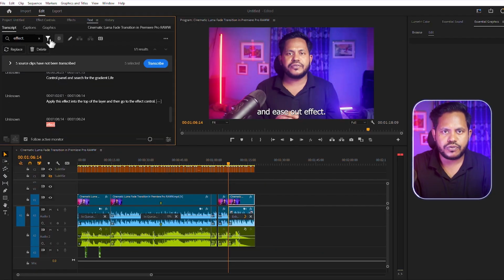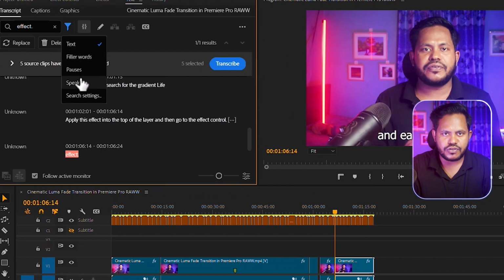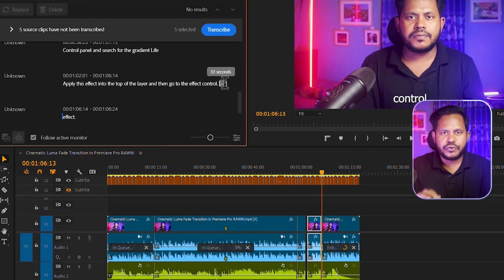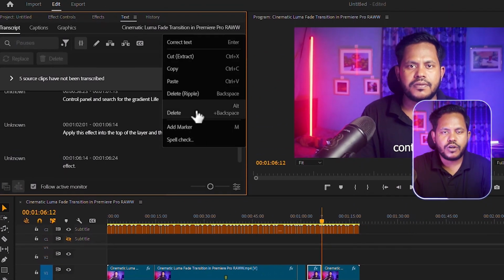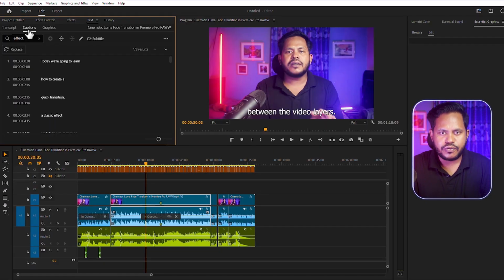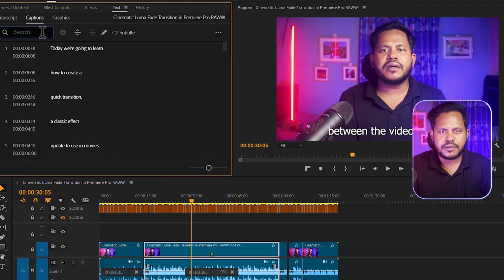If you want to remove silent parts, select pause. You will see 3 dots representing silent sections. If you delete them, the empty parts will be removed, automatically filling the gap. It's a fantastic feature. You can delete all short silent parts at once from the entire video and remove any specific word from the caption.